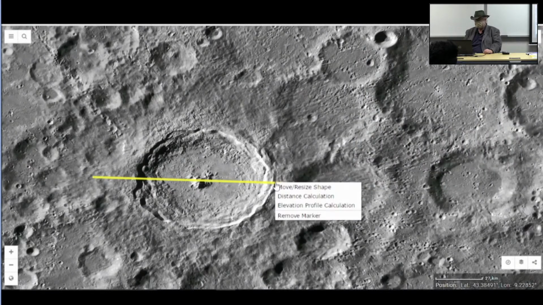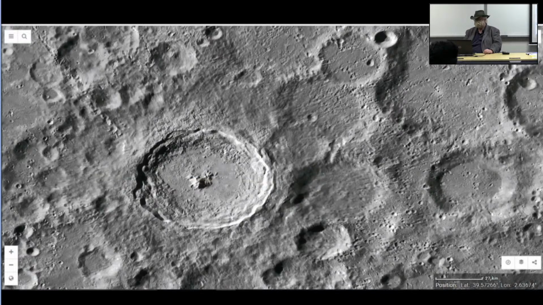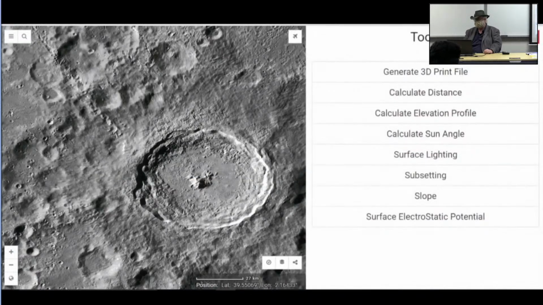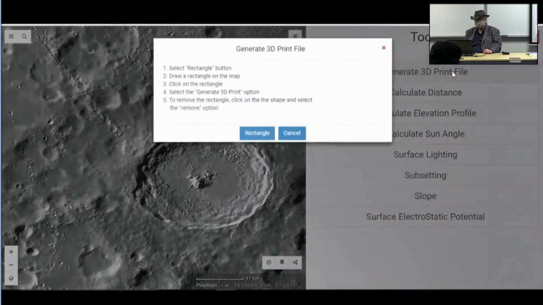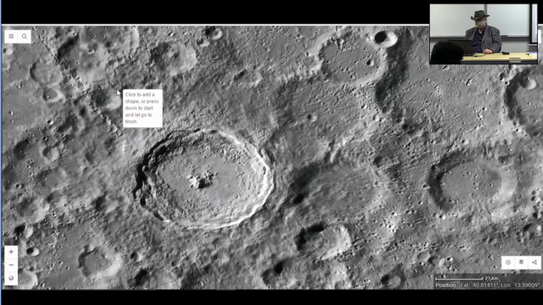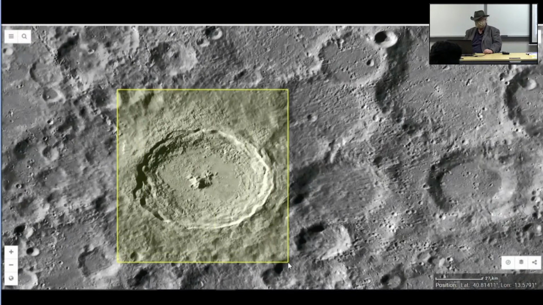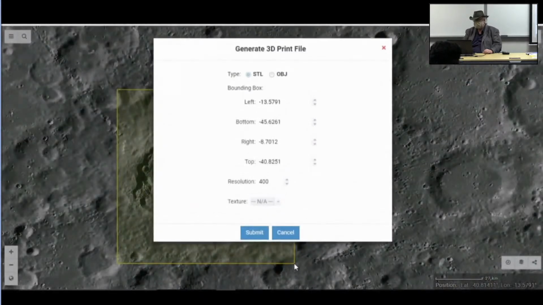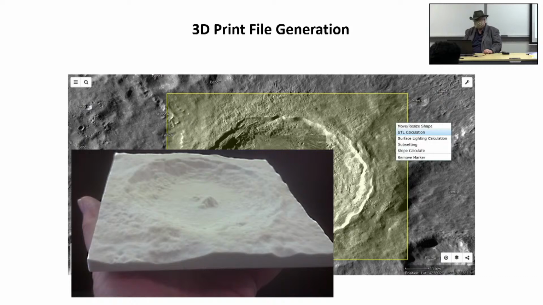Now, another thing you can do is you can draw a box around any piece of terrain you want. So we'll draw a bounding box around Tycho here. And you get an option of generating an STL or OBJ file that you can send to your 3D printer, and you can make 3D prints of any terrain you like on the moon.